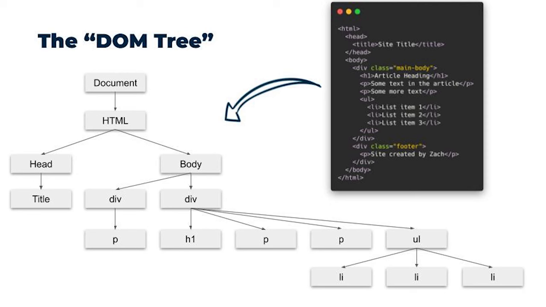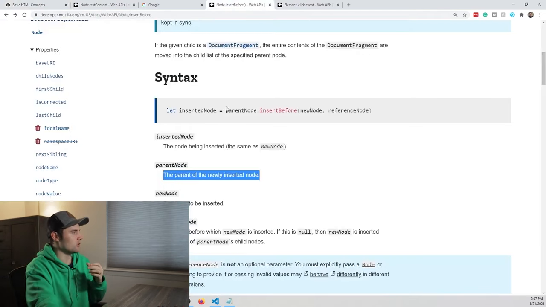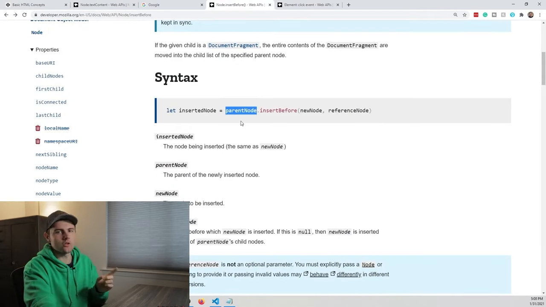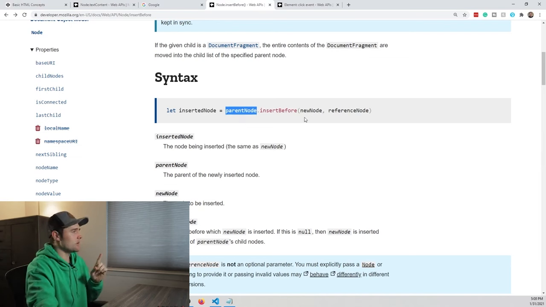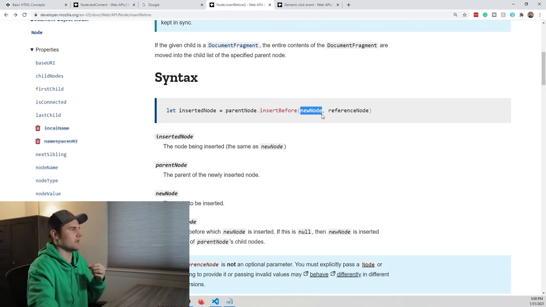In other words, what is the parent of one of these paragraph tags? Well, the answer is going to be the main body div. So we need to pass in a reference to this main body div as that first parent node right here. So we know that we have to select that, and then we have to put in a new node, which is going to represent a new element that we create, and then finally a reference node.